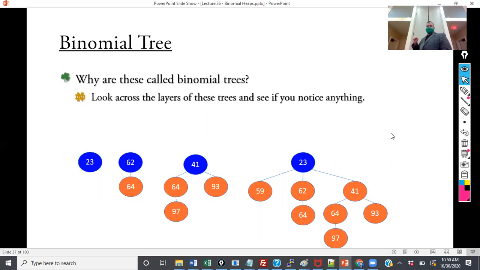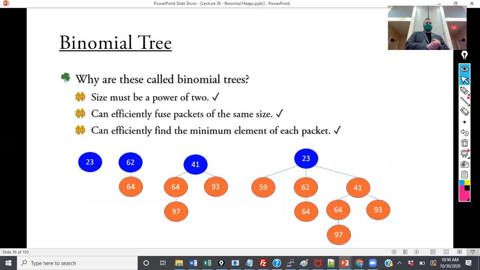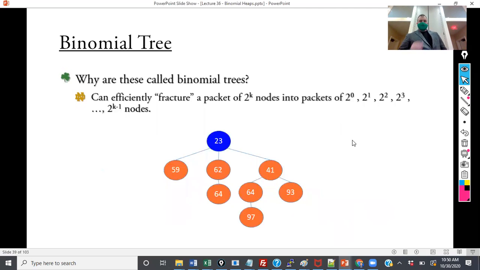Okay, so why are they called binomial trees? We see that they're all 2 to the k, and that each subtree has a small element. So the size has to be a power of 2. We have to be able to efficiently fuse them. So for example, if I take out the smallest element, I need to be able to then pop it off. And so effectively factoring, which is what I've discussed before. And when I take that 23 off, what we're going to see is that all of the binomial subtrees are going to be sorted in a way in which the new smallest element in those binomial subtrees is immediately found. Should we see that?